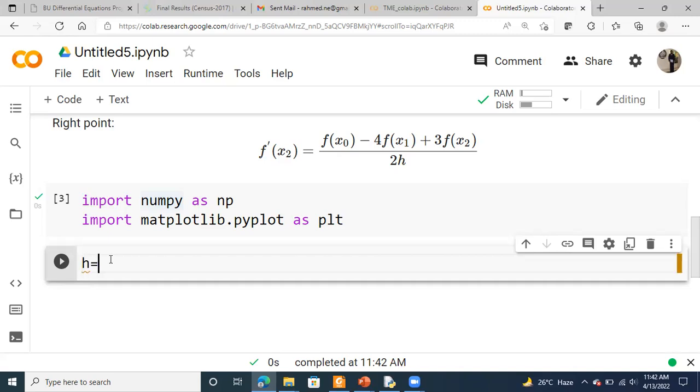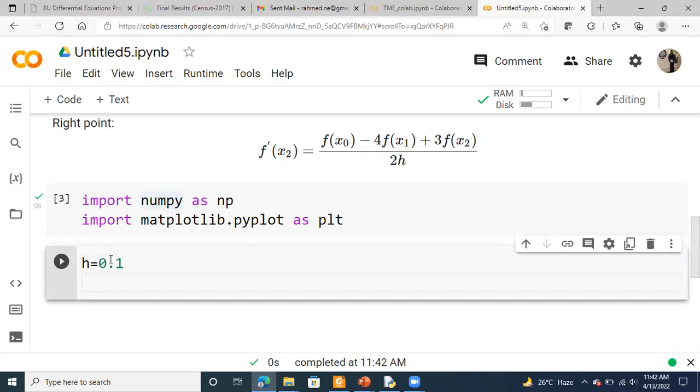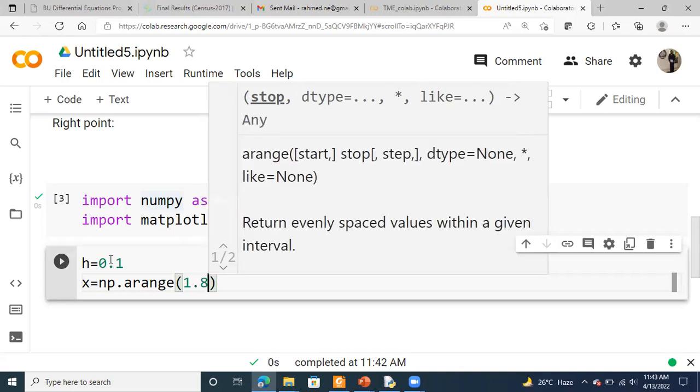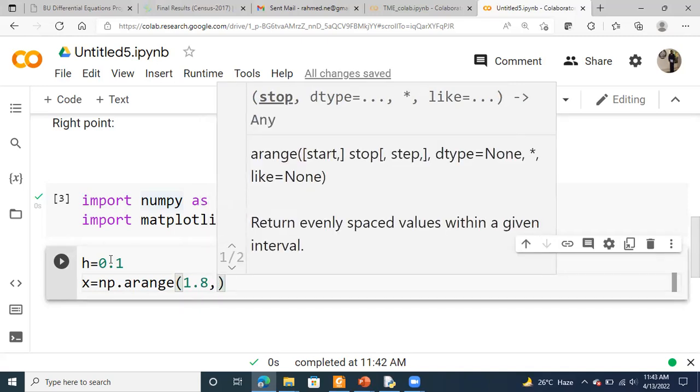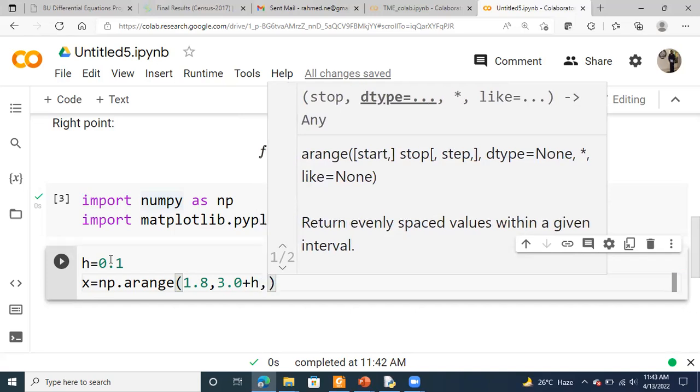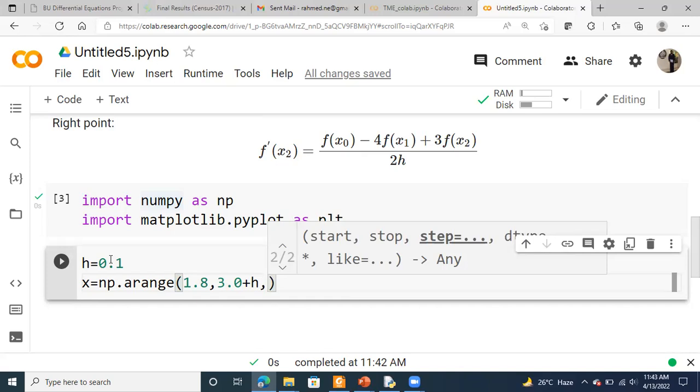So I first define h equals 0.1. Then I define the x domain. So x is equal to, from NumPy, create an array with arange. So arange begins with 1.8. I say start from 1.8. Then I have to provide the stopping point, so I say the stopping point is 3.0 plus h. This function arange is going to skip the last point. Therefore, I have set 3 plus h, so the endpoint would be 3 here. And the step size is h.